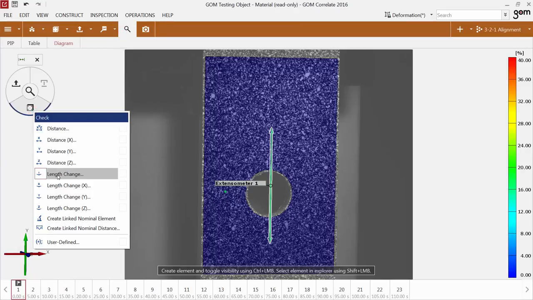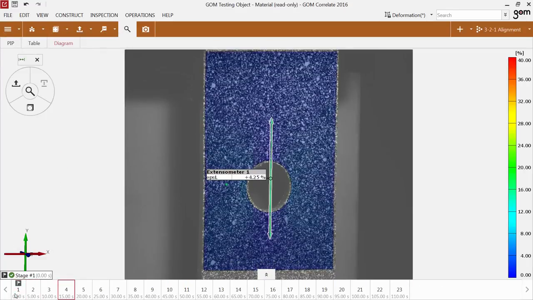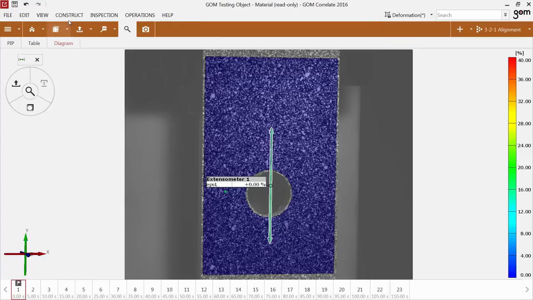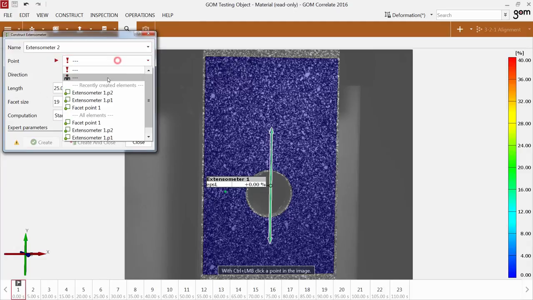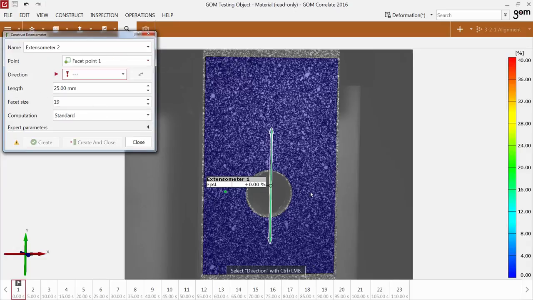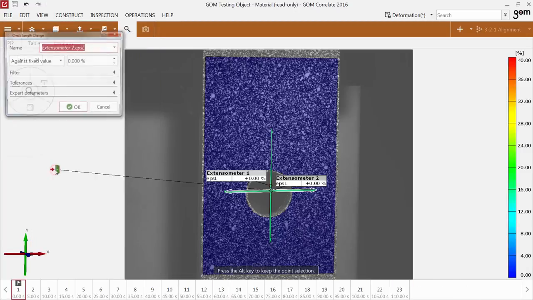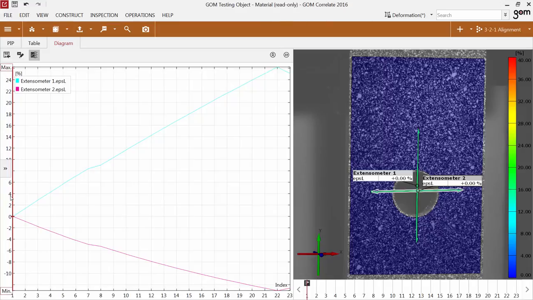Based on the extensometer, you can check the length change. You can view the change in length in each stage. To determine the change in another direction, you can create another extensometer. You can choose any direction, not just X, Y, and Z. You can check the change in length in two or even more different directions within one project. In the diagram, you can see the percentage change in length in each stage.